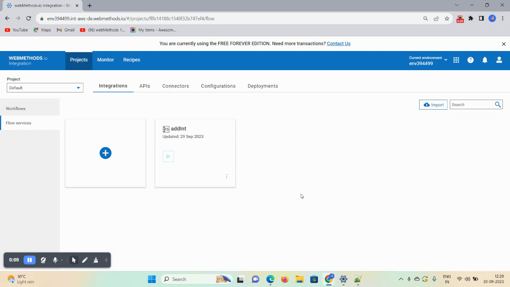Today's demonstration, we will see how to create a document type in webMethods.io. As you already work on webMethods, in webMethods we have the document reference option. You just drag and drop, and you can create a document manually as well.